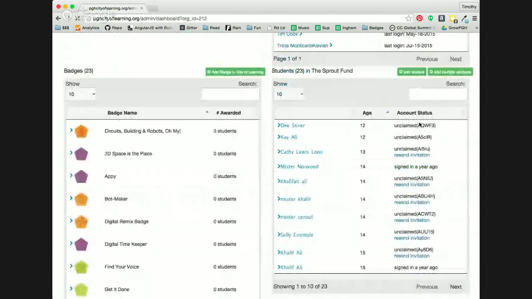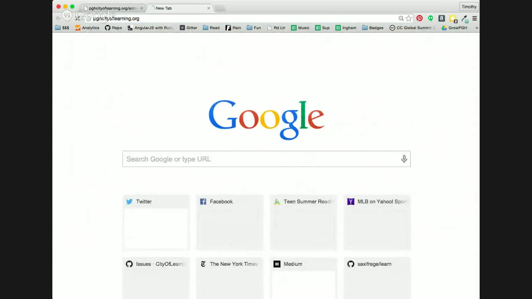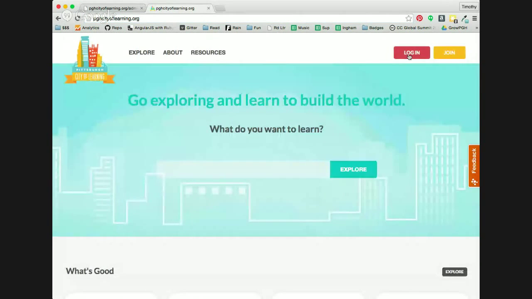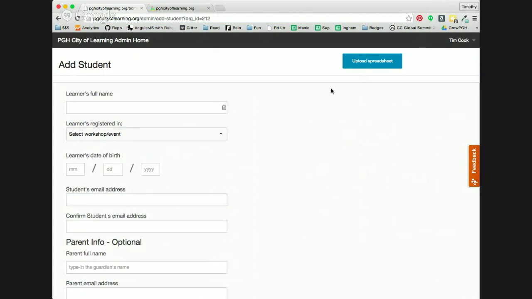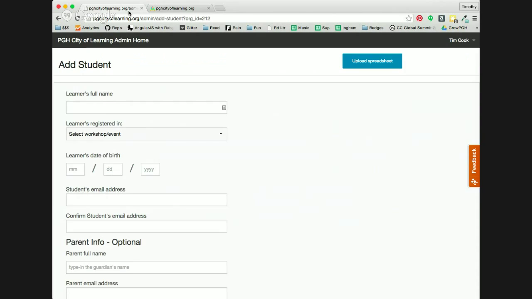If you roster a student who has not previously created an account at pghcitylearning.org using the login button there, then whenever you roster them, it will send them an email to tell them, hey, congratulations for signing up for this program as part of City of Learning. Confirm your participation by creating an account. So basically, if they haven't already created an account via the sign up button on pghcitylearning.org, when you roster them, it will send them an email prompting them to do that.